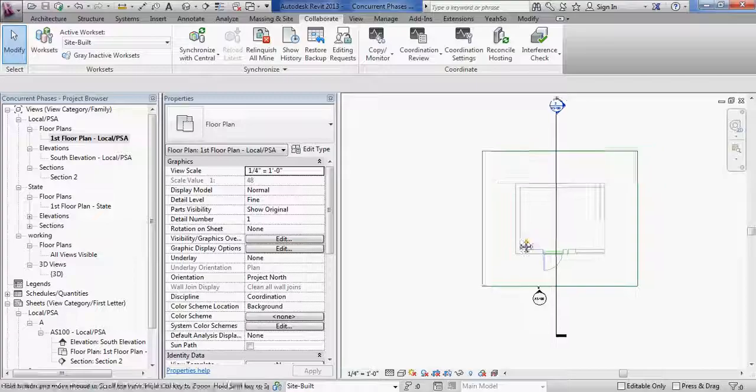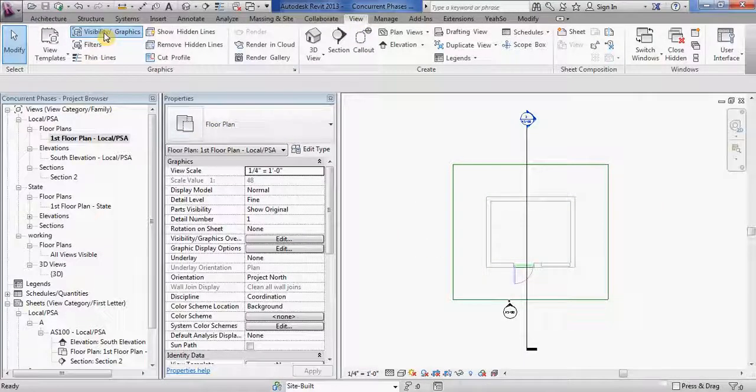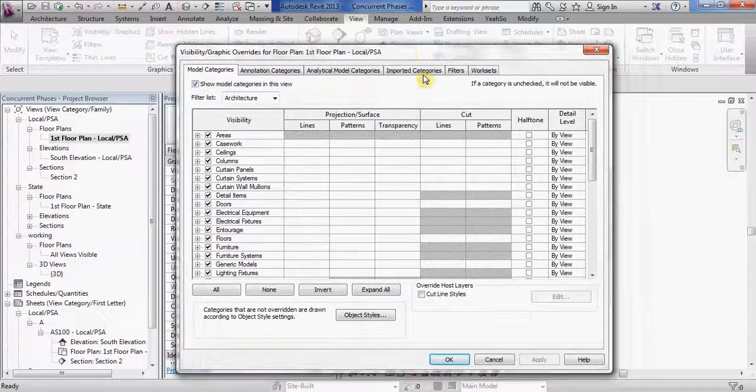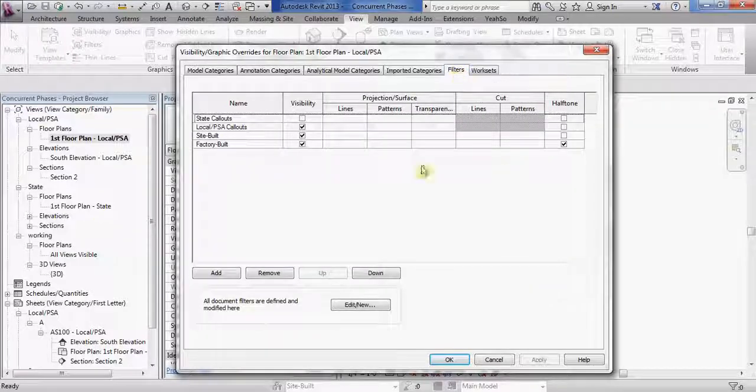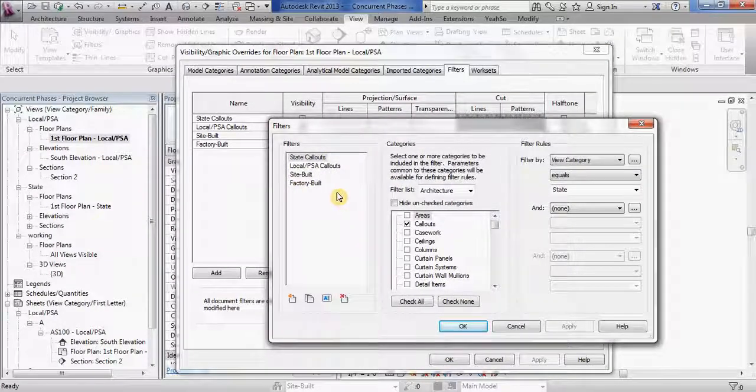So the way that you set that up, if you go into the View tab and go under Visibility Graphics, you're going to be using these last two tabs, the Filter and the Work Sets tab. So under Filter, you can see I have 4 filters that I've created, and I'm just going to do Edit to show you how those are set up. So I have state callouts, local PSA callouts, site built, and factory built.